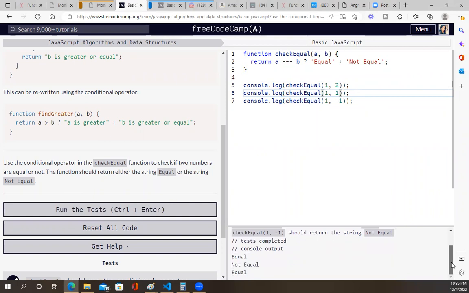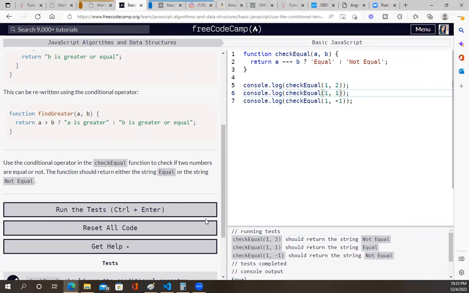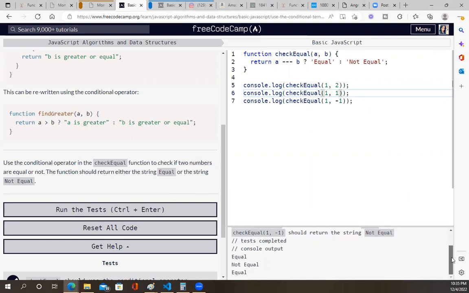Test completed, console output is equal, not equal, equal. Well, I don't know what else you want from me. I did it and it, that's crazy, man. Like, what? Something is wrong with Free Code Camp, not me.